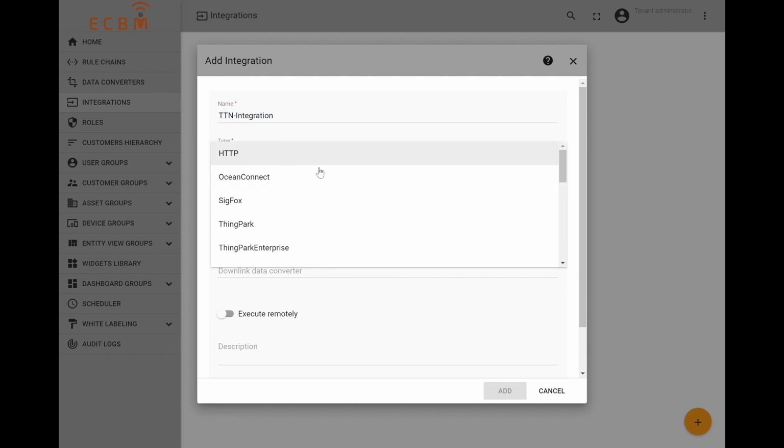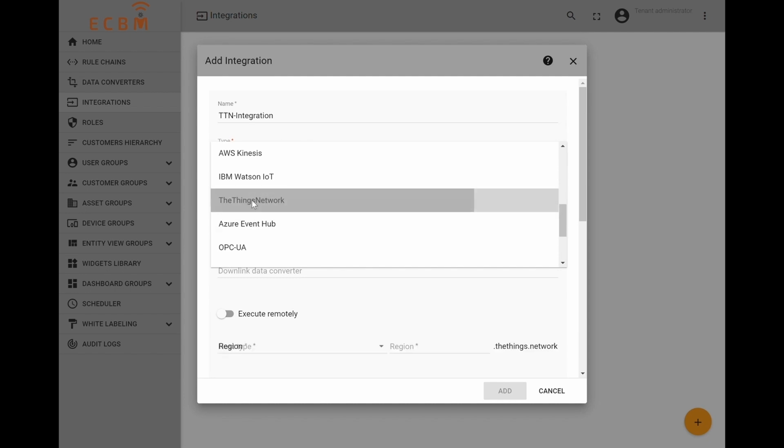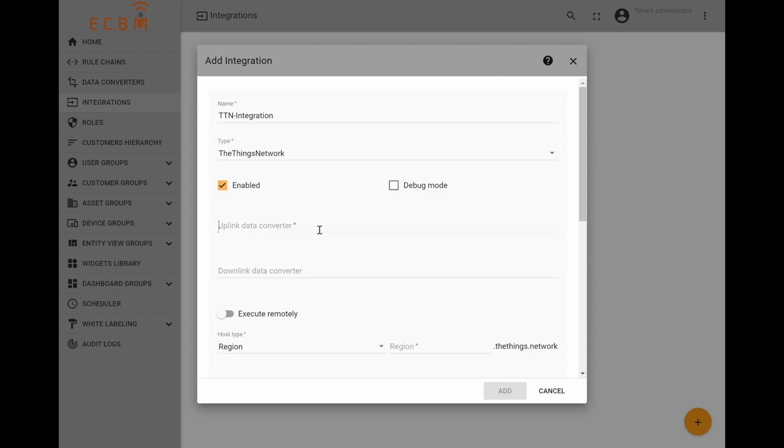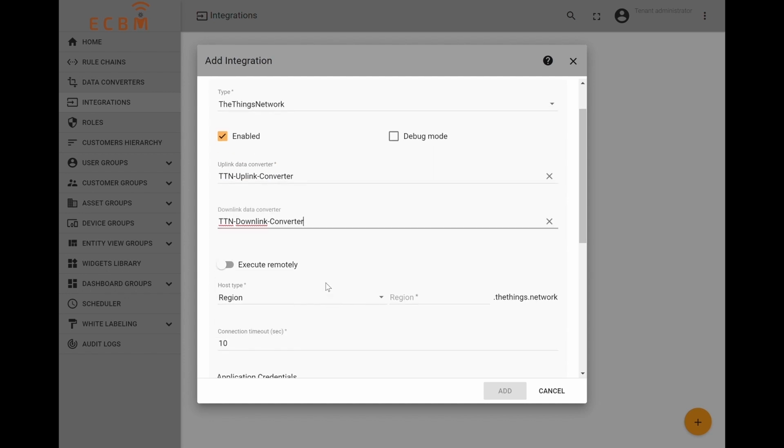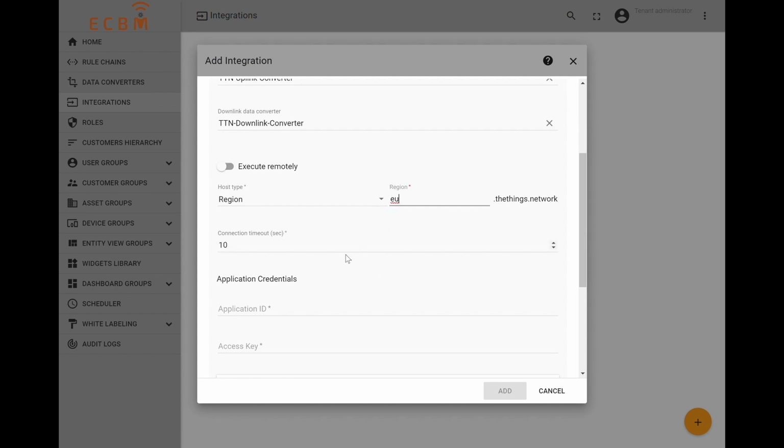Integration type. Now this is where we can choose from all sorts of integrations ThingsBoard offers. And if we scroll down a little bit, we'll find the Things Network. So uplink data converter, this is now where we can choose the one we just created. Same with downlink converter. And we have to choose a region. This, in our case, is the EU.